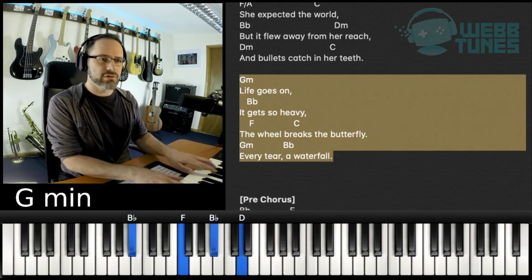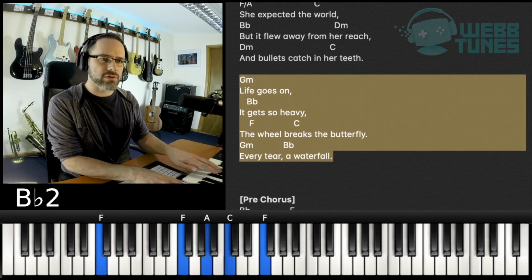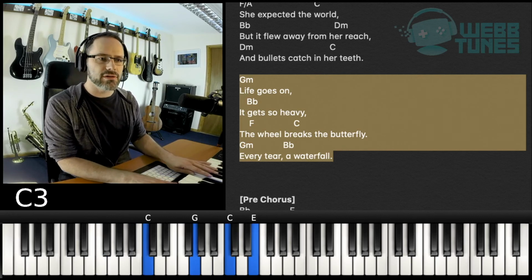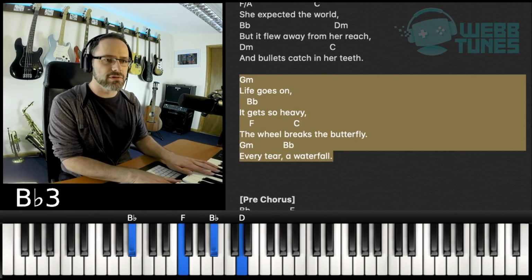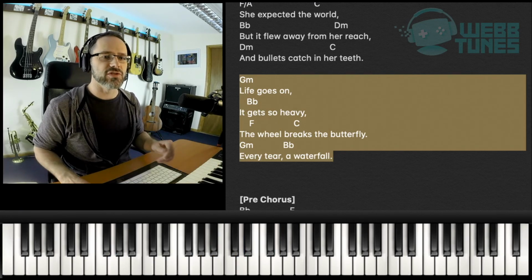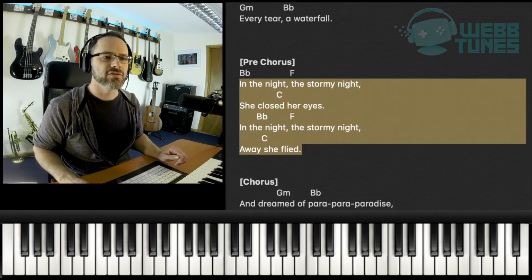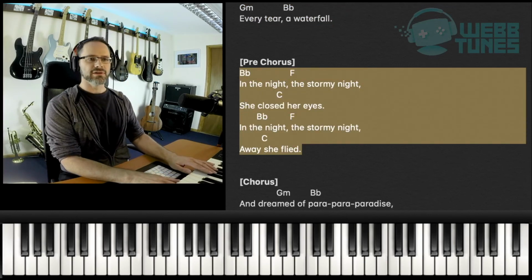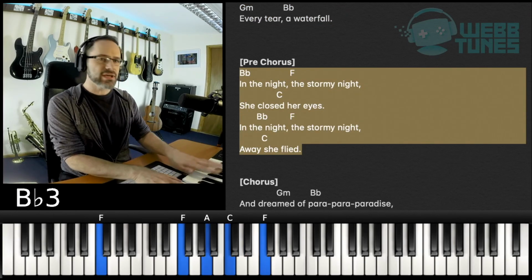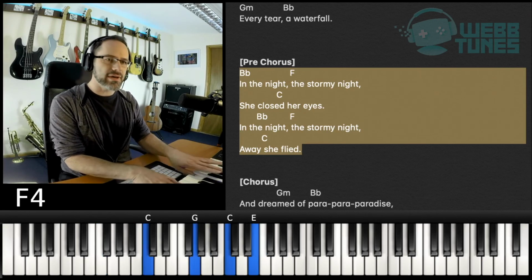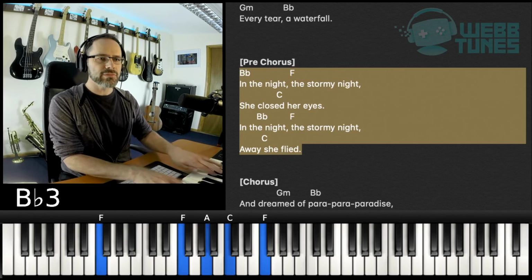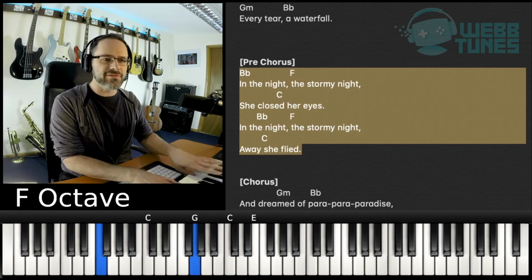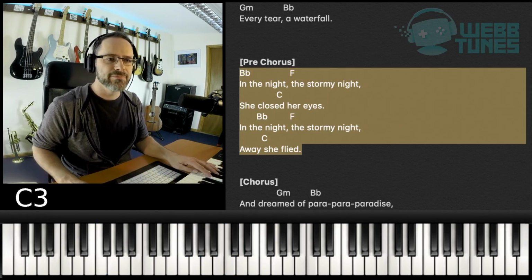Life goes on, it's so heavy, it breaks the butterfly. And then a sort of miniature version that's going to get cut off. Every tear, waterfall, and then straight into this pre-chorus. So the pre-chorus. In the night, the stormy night, she closed her eyes. In the night, the stormy night, away she flied.